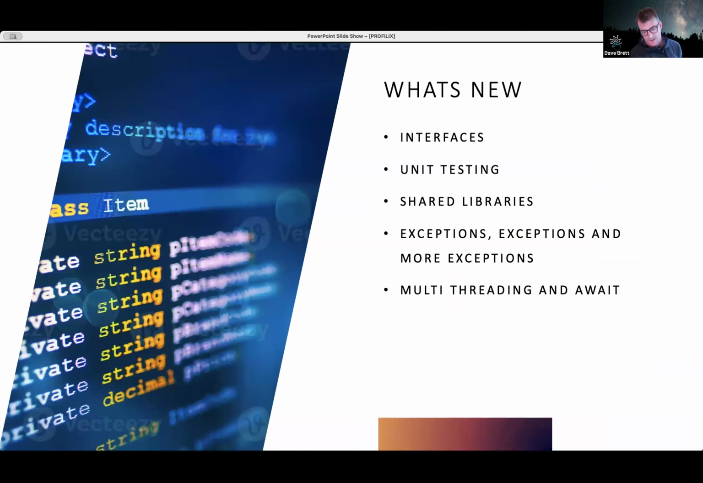So I learned about interfaces and classes, talked a lot about unit testing and making sure the code was good, so that any changes we were making in the code would flag in a unit test and we'd know there's a problem there. Some shared libraries, exceptions, lots of exceptions and error handling. And then multi-threading and the await call.